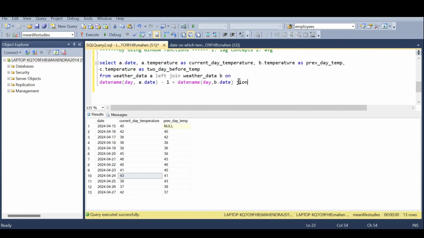Now I need to join the same table, joining weather data. That is, I'm going to assign this table as C. On which condition? We need to find the second before day temperature, right? So for that I'm going to use a dot date minus 2 is equal to C dot date, I mean current date, right? Now I'm going to use here date name of the same thing, right? We need to extract day from this one, and then we will check with the same here also. We need to extract date name from this one.